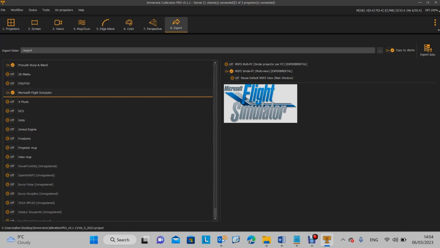I select this off because what I wanted to do is to have three windows, and these three windows will be my left, my center, and my right view for each projector. But I also want the main window to be on my main computer, because I can still see and control my simulator from there. For example, if I want to change plane, or change airport and so forth, it's very easy to do from there. So I select this off. So all I need is just this one.